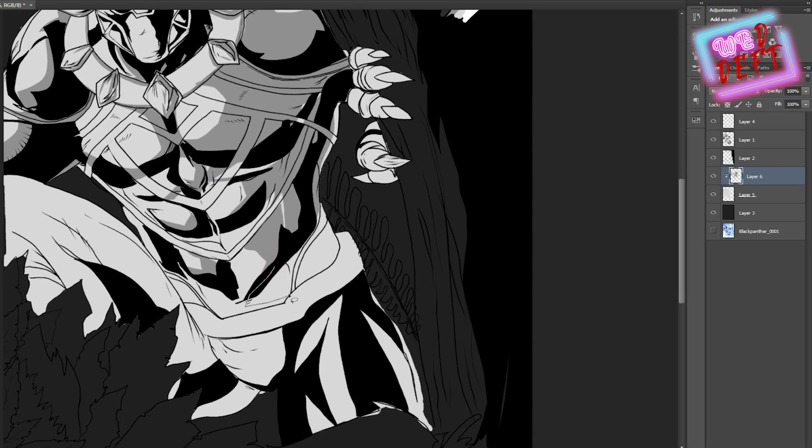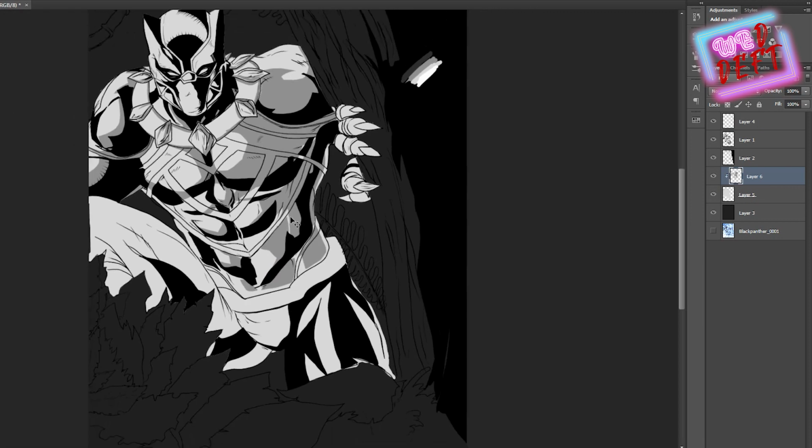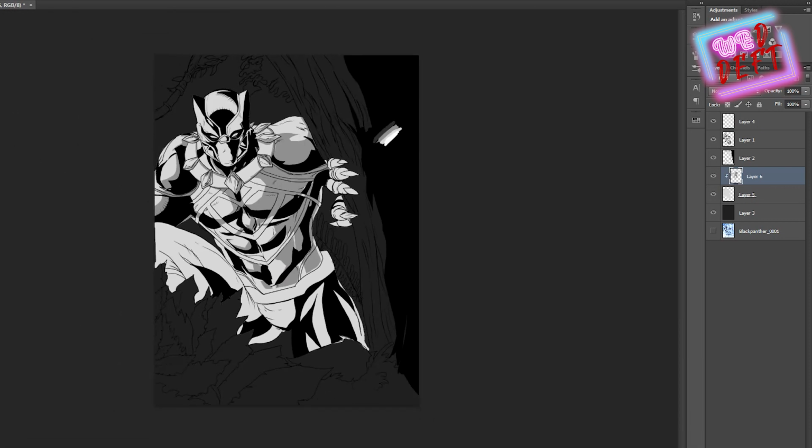So I'm using a darker tone of gray to add the shading part of the chest. And remember that the light source is coming from his right, our left of the image. Clipping mask is a very useful technique you use while flatting because it makes your job easier.